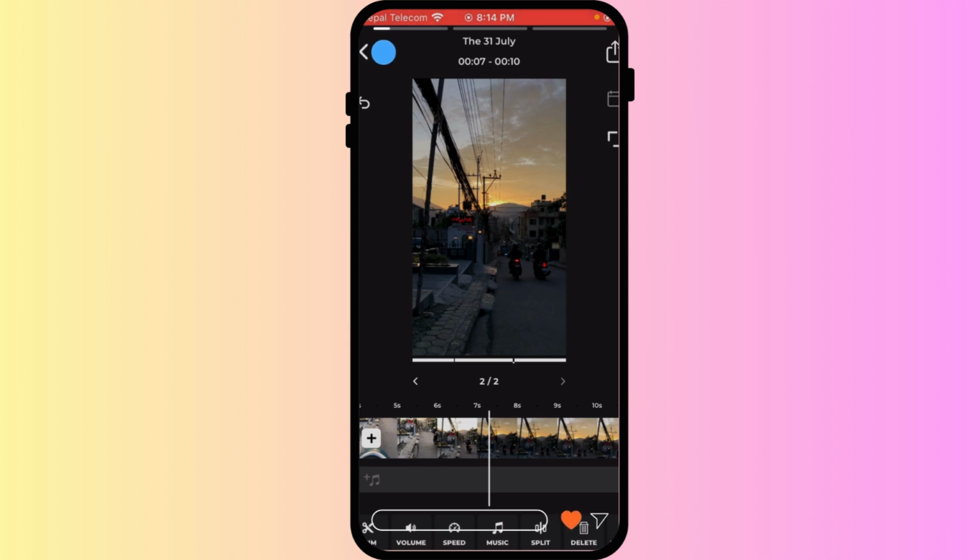Your video now has enhanced video depth. You have successfully added overlays in Reelshot. Elevate your video's visual appeal.